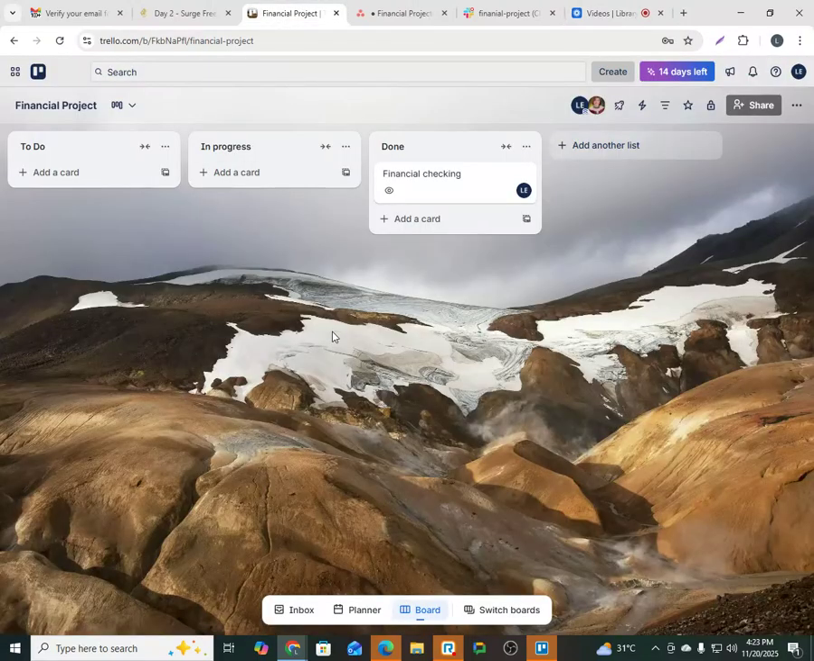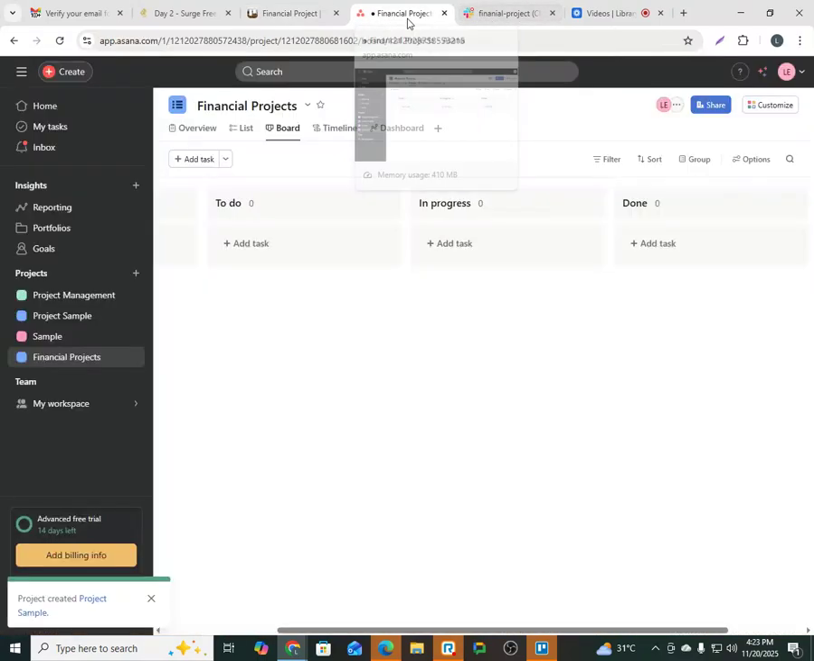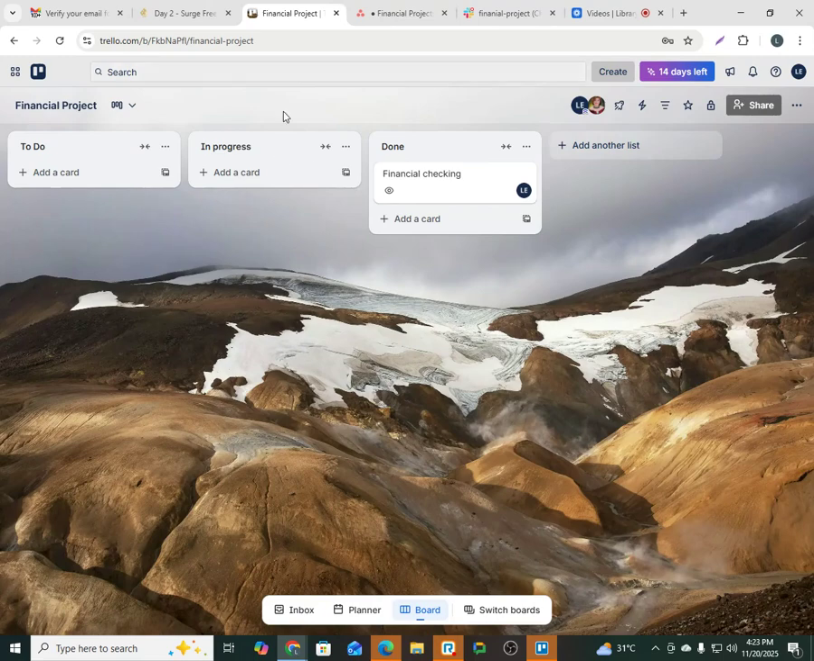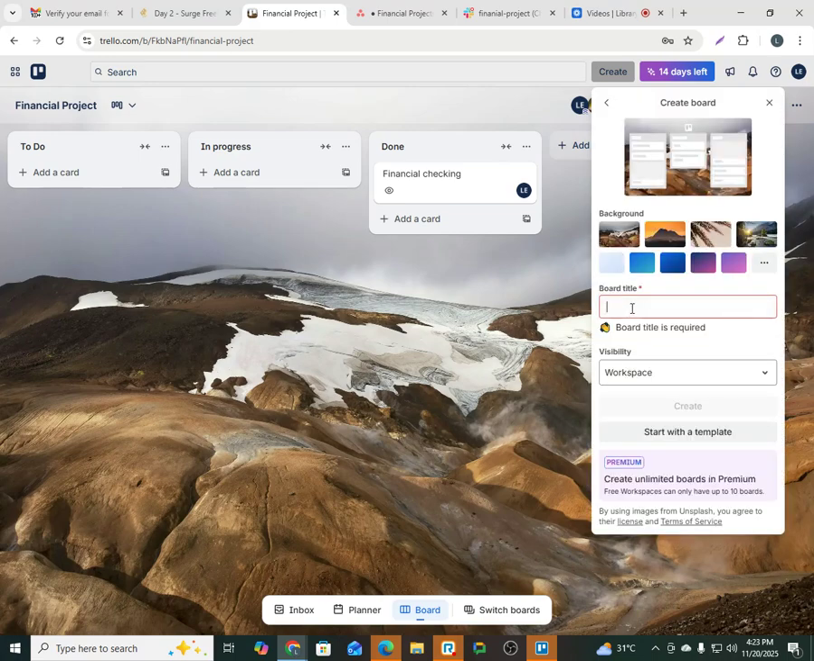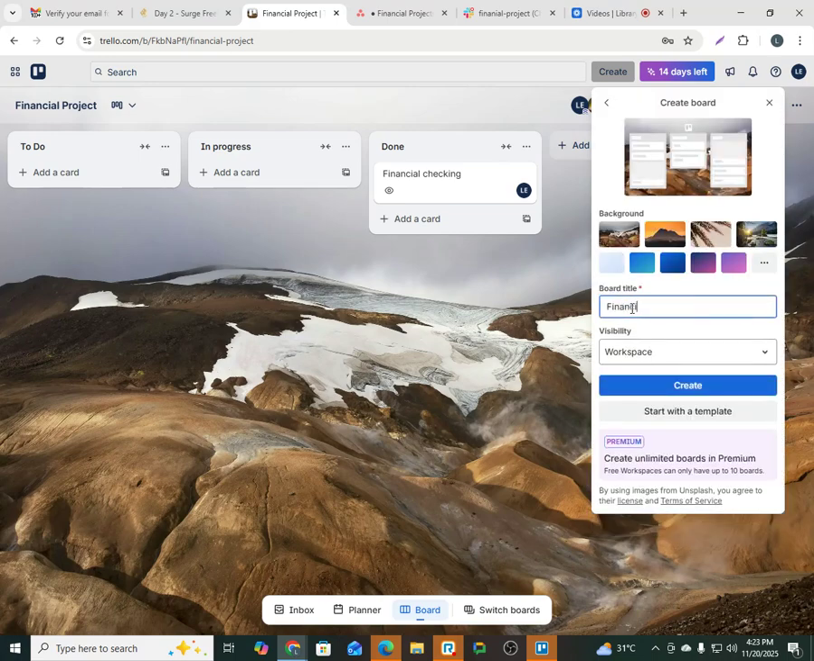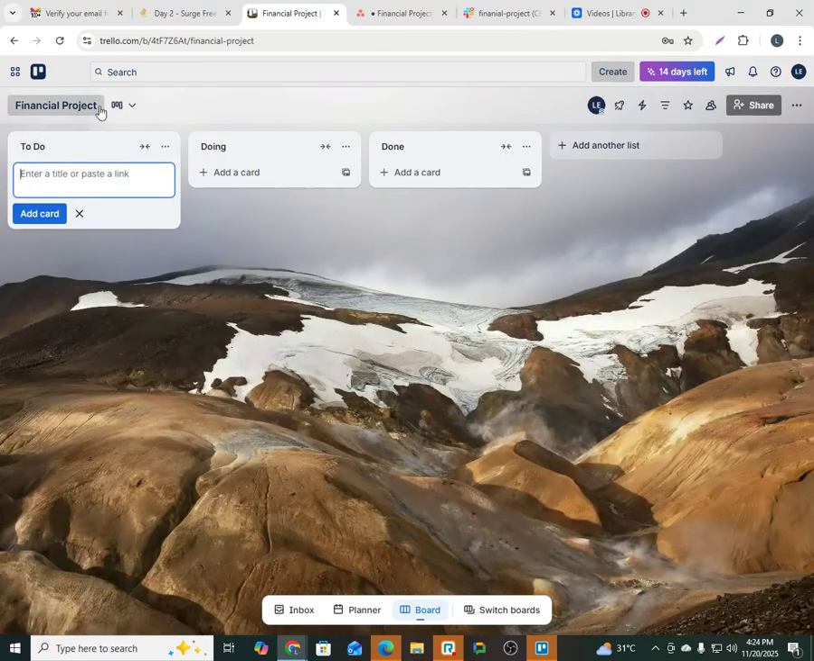For project management, I'm using Trello and Asana, and Slack for communication. For example, I'm going to be creating a project for financial. I just have to click create and create a board for that specific project. The title will be Financial Project, so you just have to click create, and there, as you can see, the specific title for the project comes out.